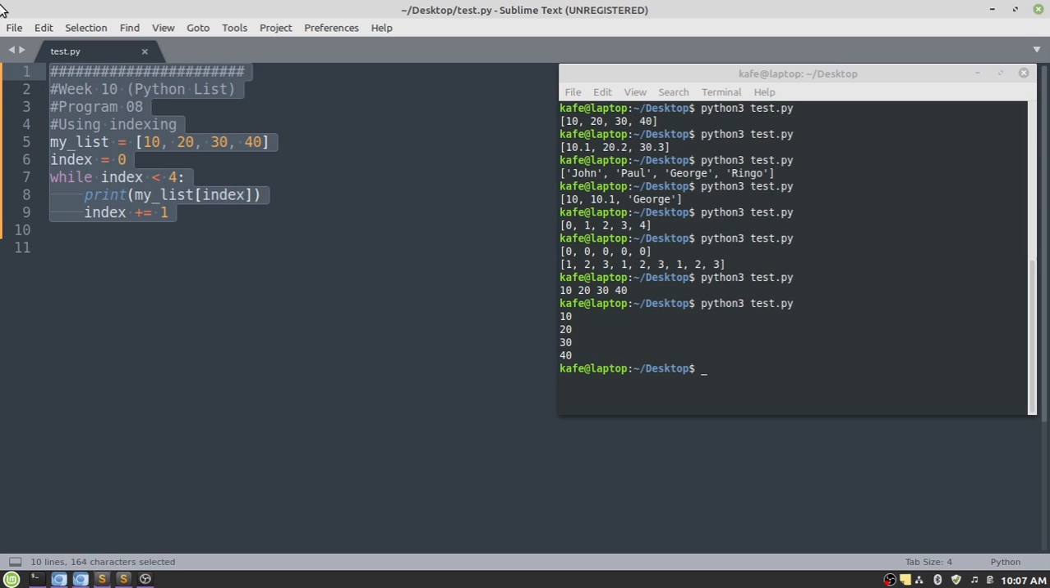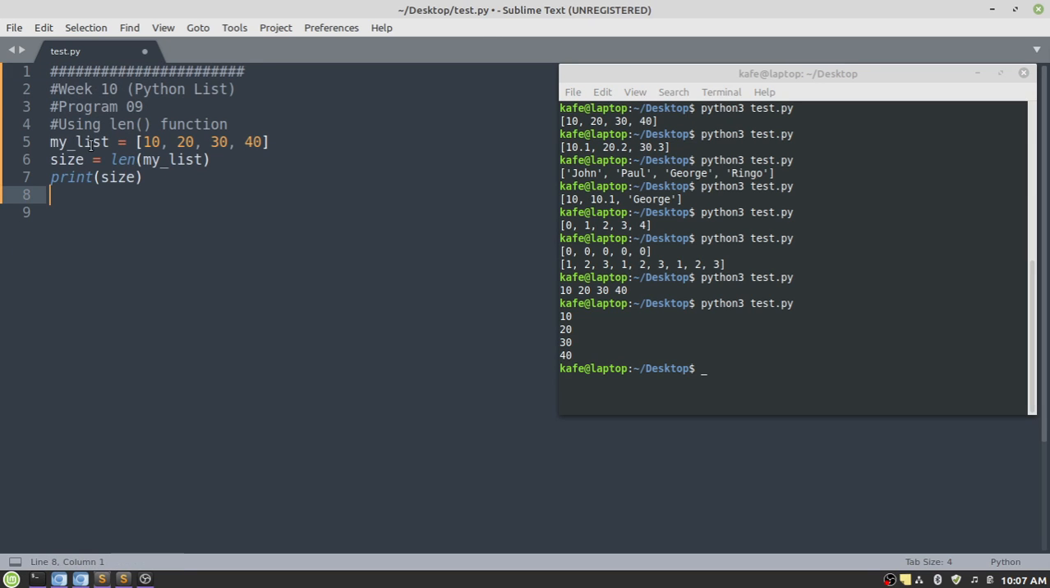We also have a very useful function which is called len, and it stands for length. It will actually return the total number of elements that a list contains. Let's suppose we have a list. Again, the name of the list is my_list. In this case, it has a total number of 4 elements. I want to know how many elements my list actually contains.